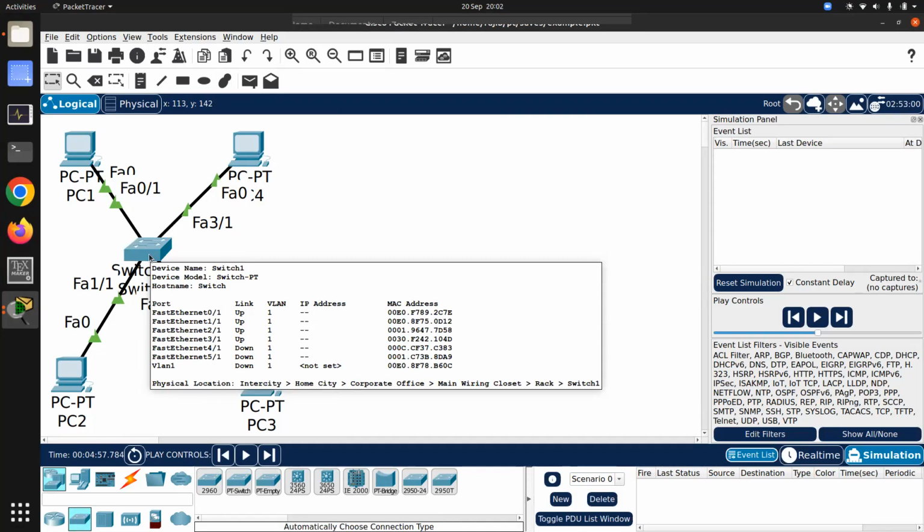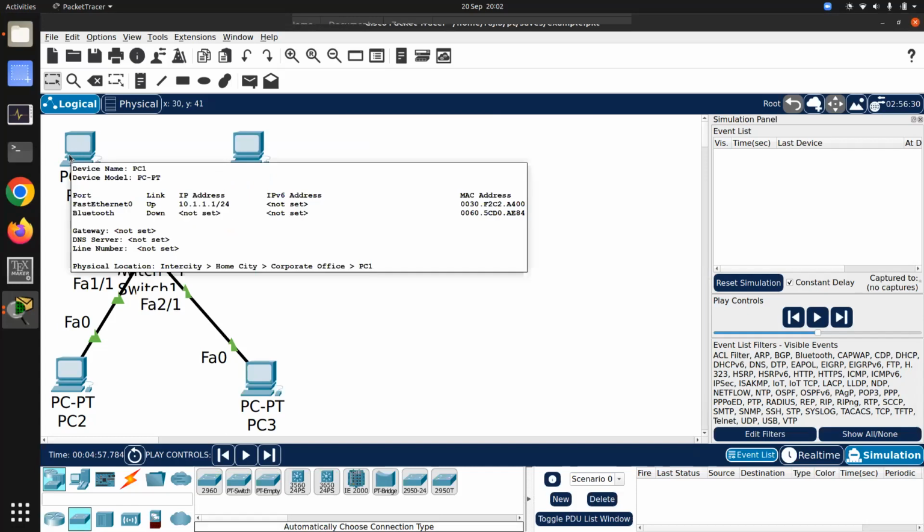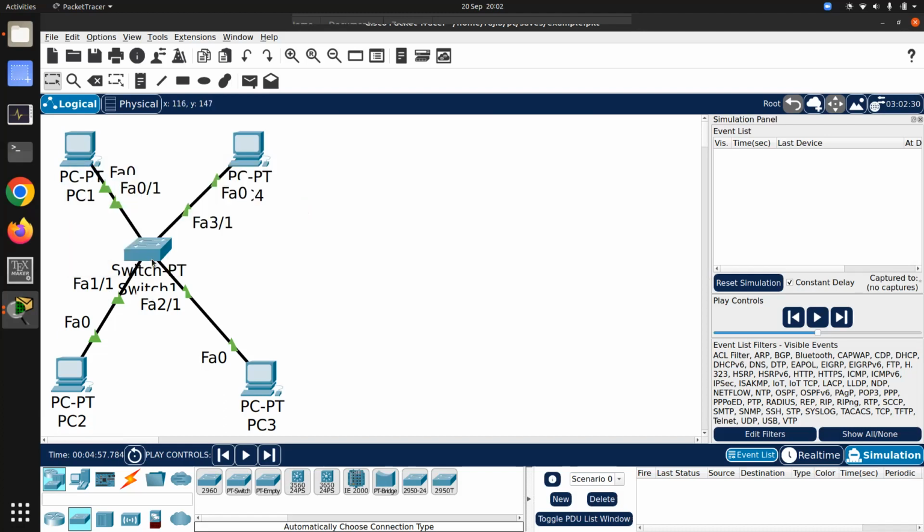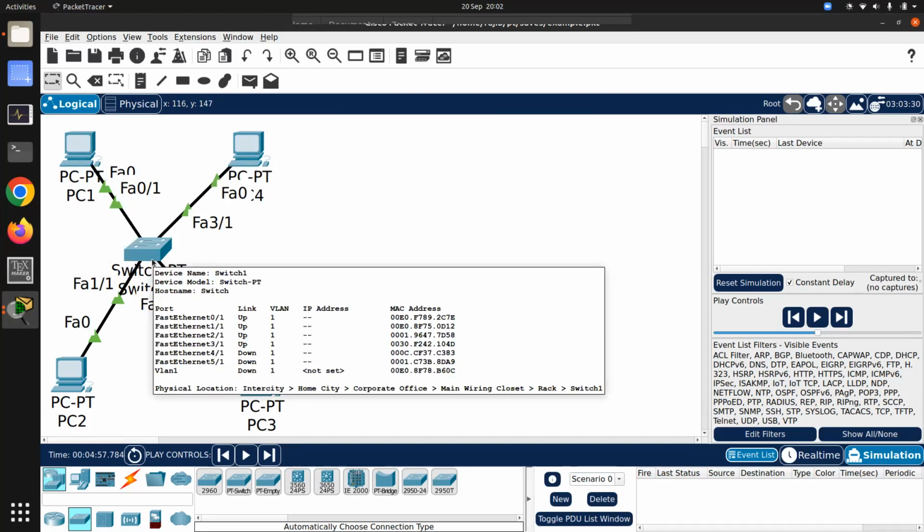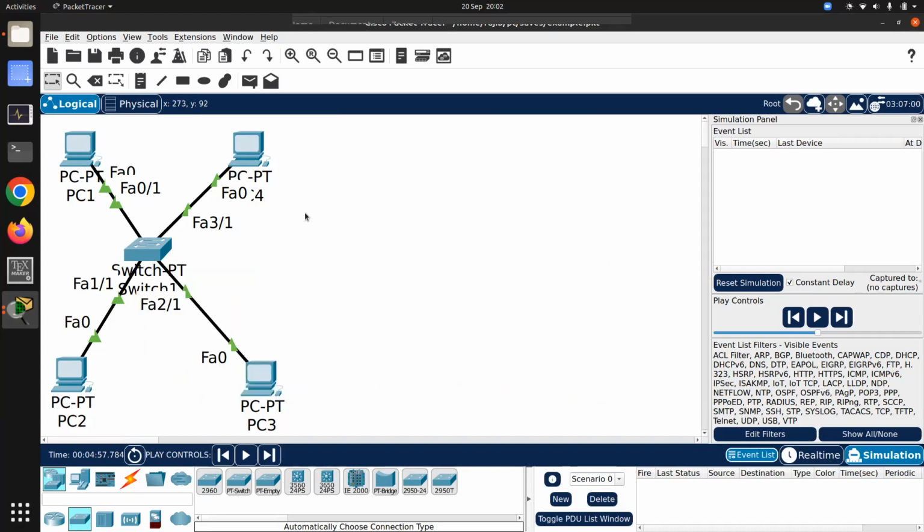And as you can see, each of these ports will have a MAC address, just like every port of any PC or a computing device will have a MAC address. So this switch also has a MAC address for each of its ports. Basically, the network interface cards, there are 6 network interface cards. Every PC has a single network interface card, which has a MAC address.